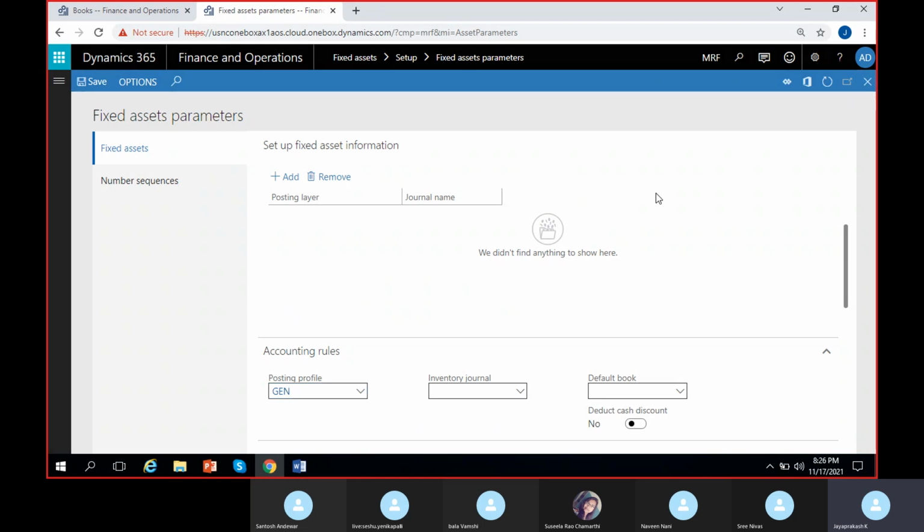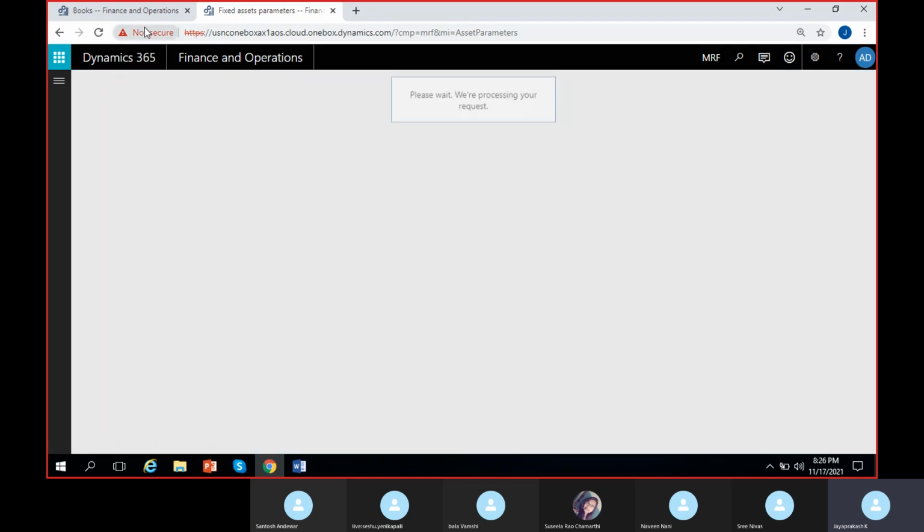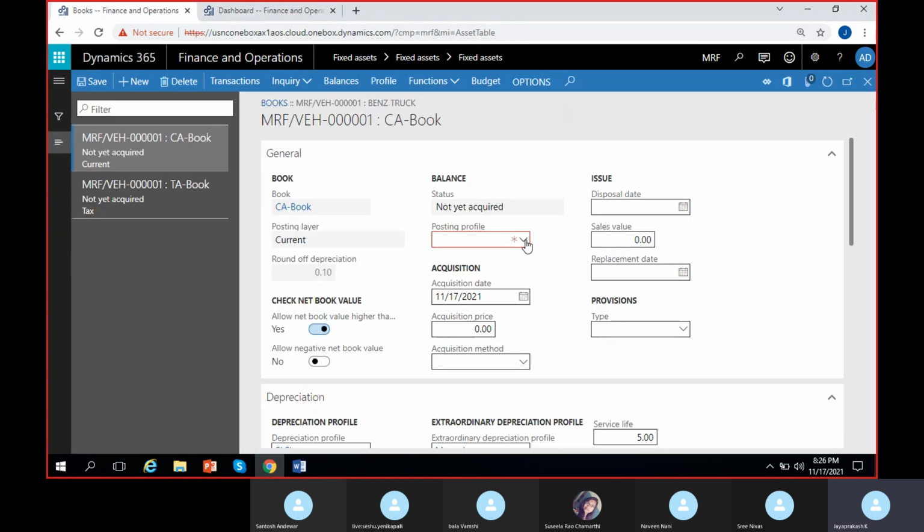So now it will show up automatically, but not on this asset, because here we missed it already. So I'll just give it automatically. And for the other assets that we create, it will take it automatically. So let's see the structure of the book.